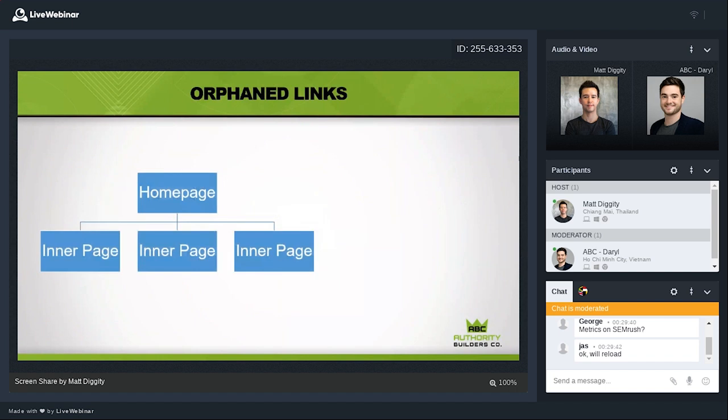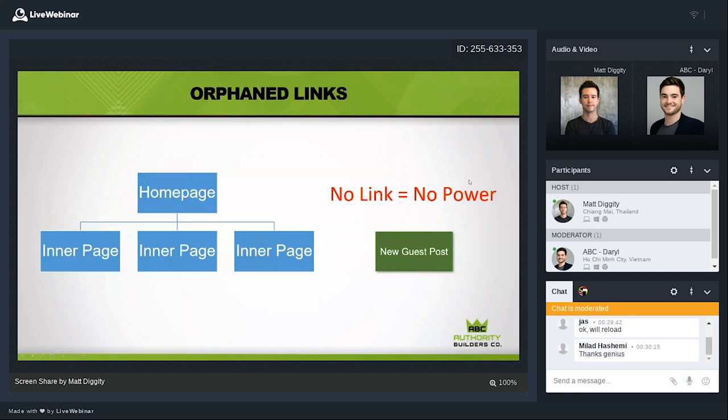Imagine here's a website. It's got a homepage like all do. It's got inner pages where it's talking about various content. And then you go out and get a guest post on this website. If there's no link from the homepage or the inner pages or anything to get to this page, this page is orphaned and it has no power. There's no link juice flowing into this page. So when this page links to you, it's basically useless. I mean, you'll get optimization via the anchor text, you might get some relevance, but there's no power coming through it.